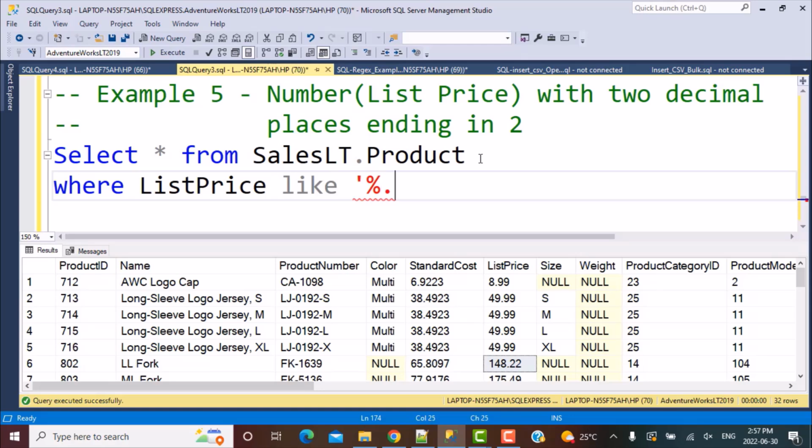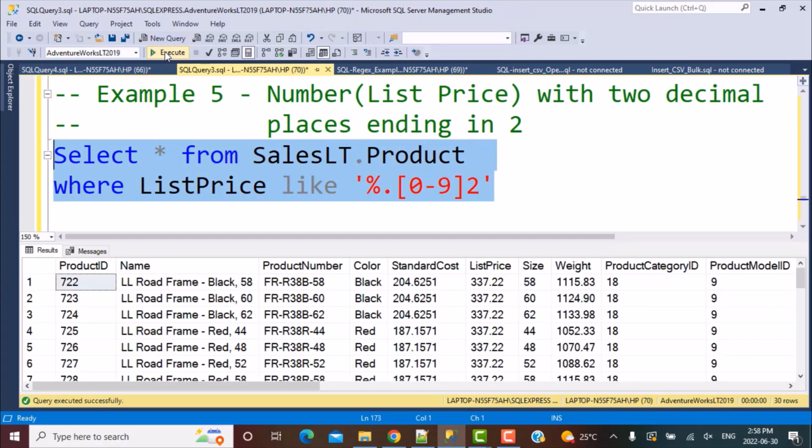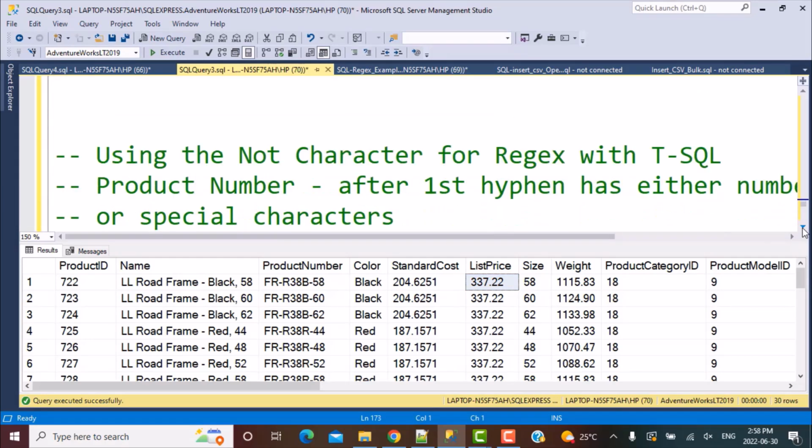Then comes a decimal, so we write a decimal, and after the decimal, we want 2 decimal places, which means 2 numeric values, so 0 to 9. So the first decimal place could be any number. The second decimal place has to be 2. So we have to write that specific value over here. So this is how you have to frame your regex expression. And now if you execute this query, you will get only the list prices which have the second decimal place as 2. Now let's move to the next example.